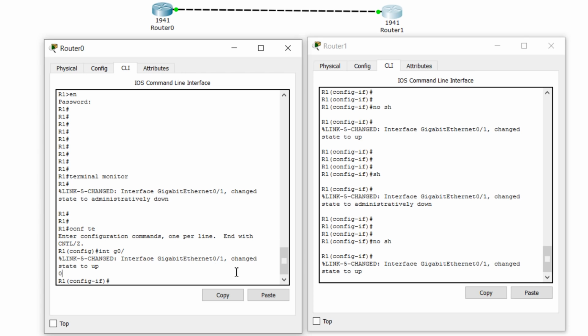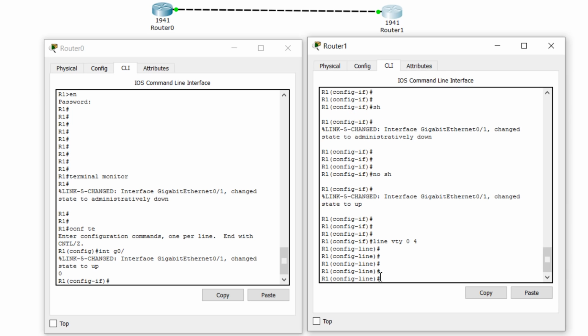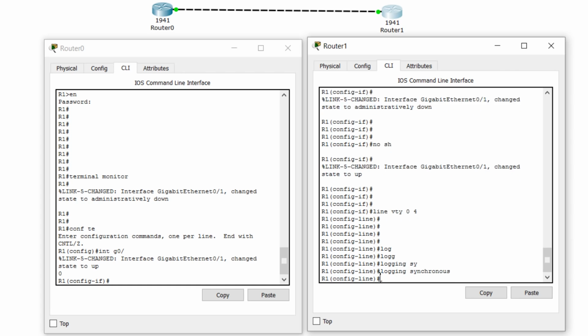The best way is to use logging synchronous, so that is line VTY 0/4, right? You need to go into your telnet configuration place, wherever you configured, so you go into line sub command, so you're in line and you say logging synchronous.